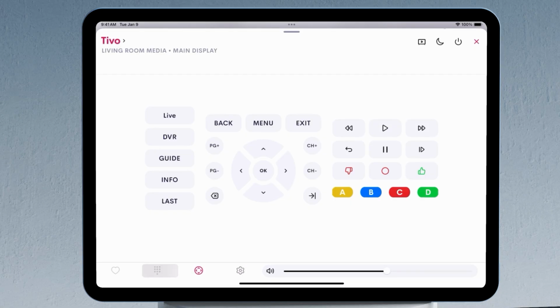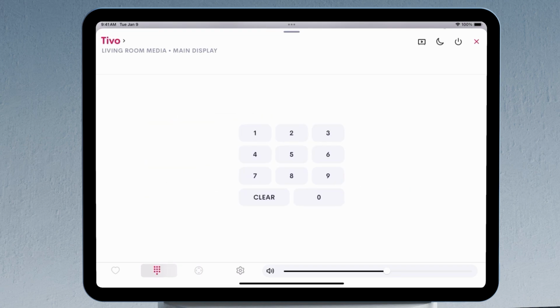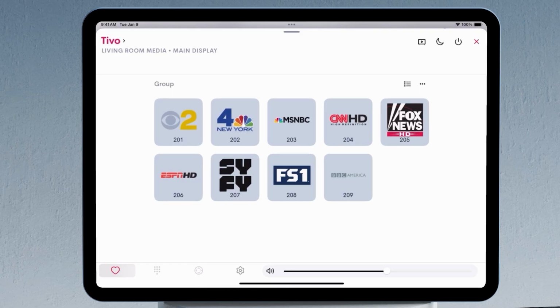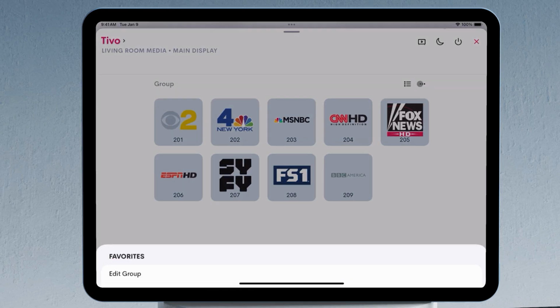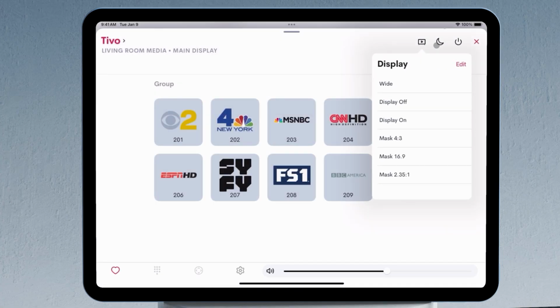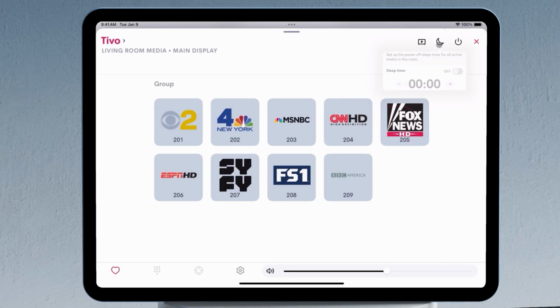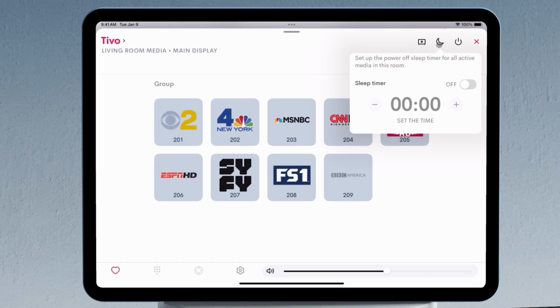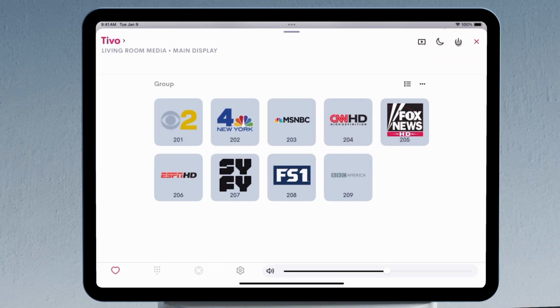Need to enter a channel directly? Tap Keypad. Access your favorites by tapping the heart. Edit your favorites by adding or deleting channels with these options. Switch video formats. Set up a sleep timer, or power your TV on and off right from here.